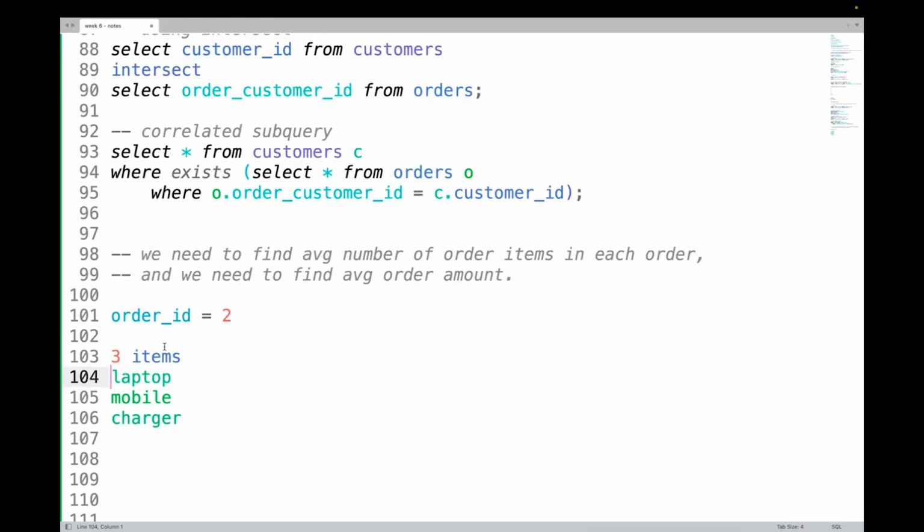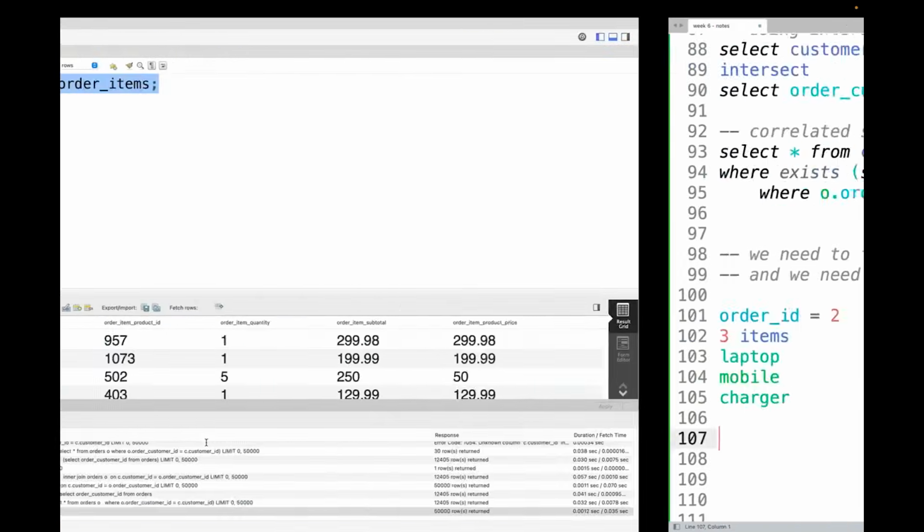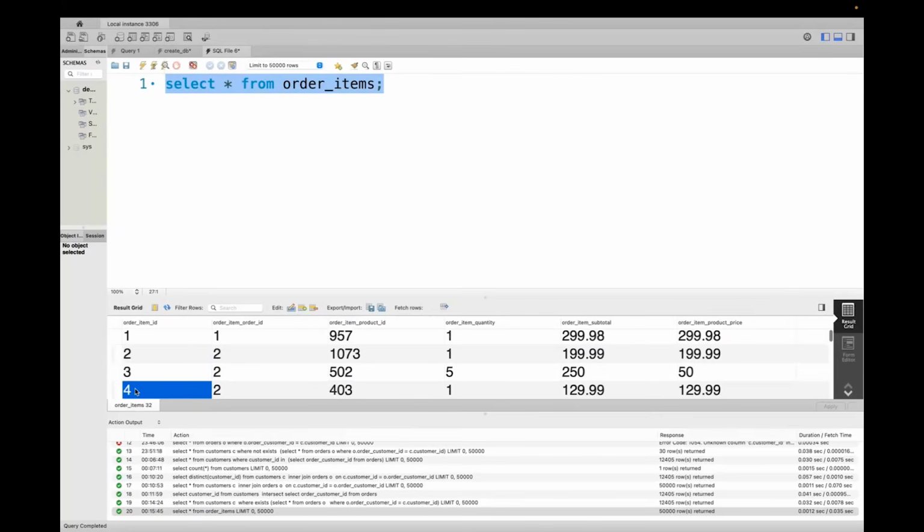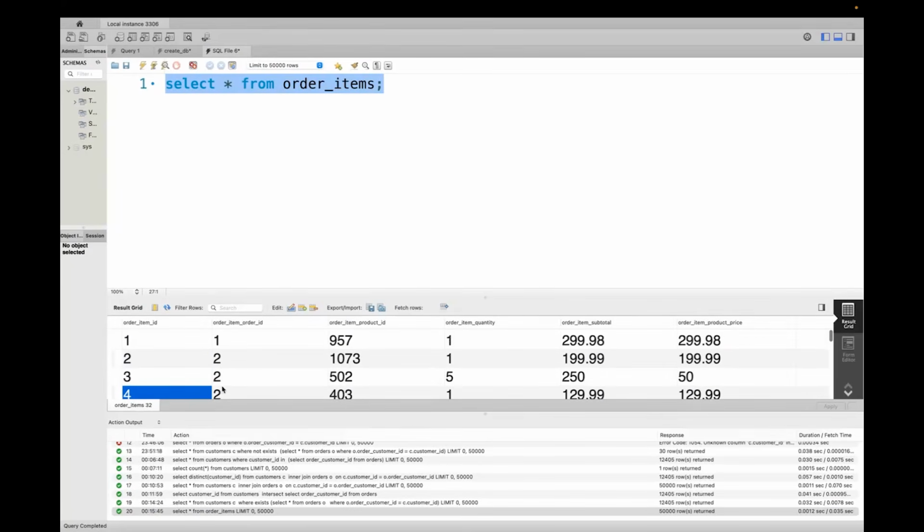In Amazon, whenever you purchase, it's not that you will order just one product. You can order multiple products in the same order. So that's how it is. Now we have the order items table to indicate the same thing. For example, the second, third, and fourth rows are related to order 2 only. So as part of order 2, how many items were purchased? 3 items, right? And the product IDs are 1073, 502, and 403.